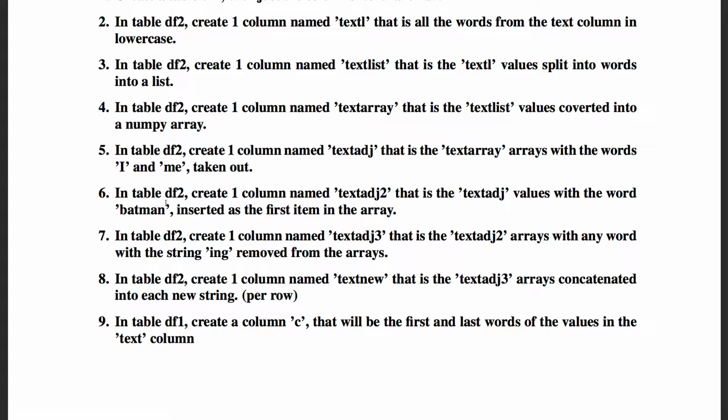All right. So now what I want to do is take the NumPy array from text adjust that I just created, where I extracted out I and me, and now I want to put Batman as the first value in the array. Basically what we're doing here is an insert, if you want to think about it. Now there's 2 different ways you can do this. There's a low-level way, and there's a fancy way to do this. I never showed you the explicit function, but I'll show it to you now.